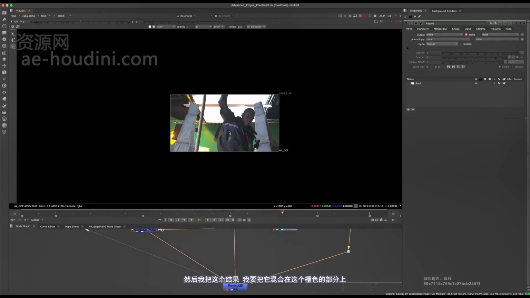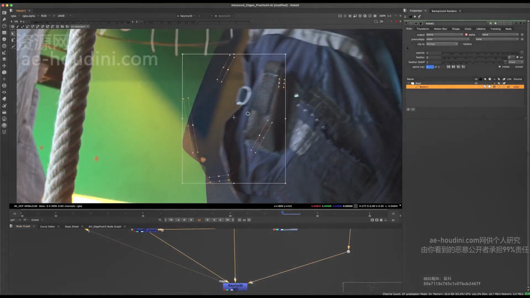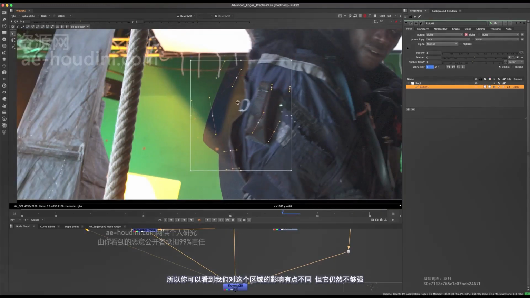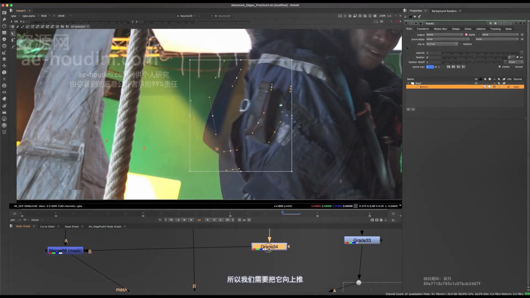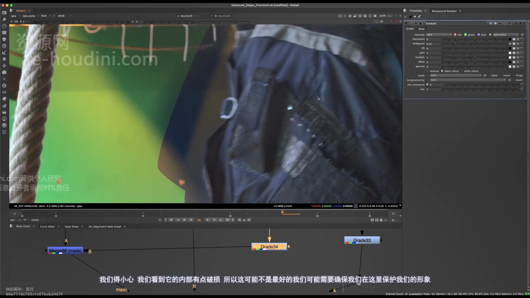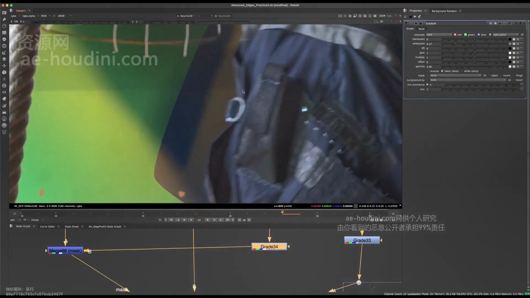result, and I'm going to mix it just on this orange portion. So you see how we're affecting this area a little bit differently. And it's still not strong enough, so we need to take that alpha and push it up more. You got to be careful. You see it's breaking a little bit on the inside, so that might not be the best. We might need to make sure we protect our image on the center here.